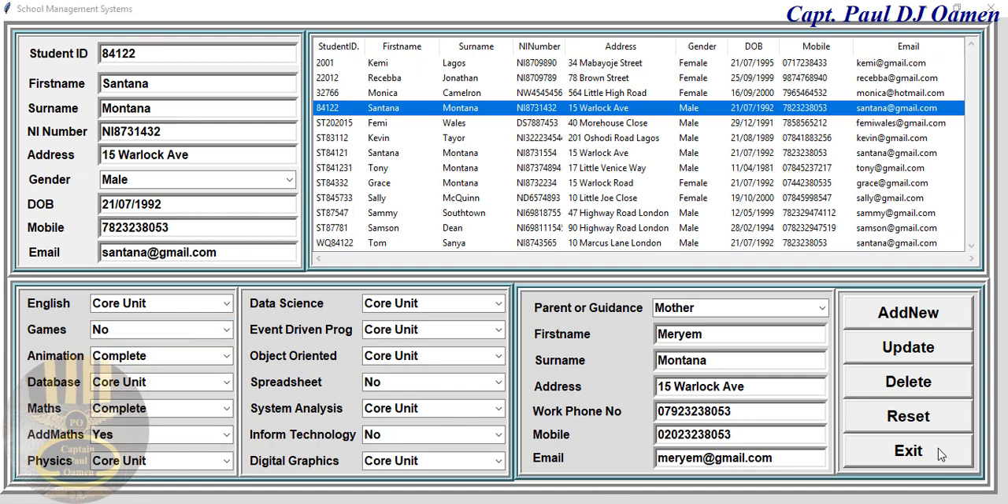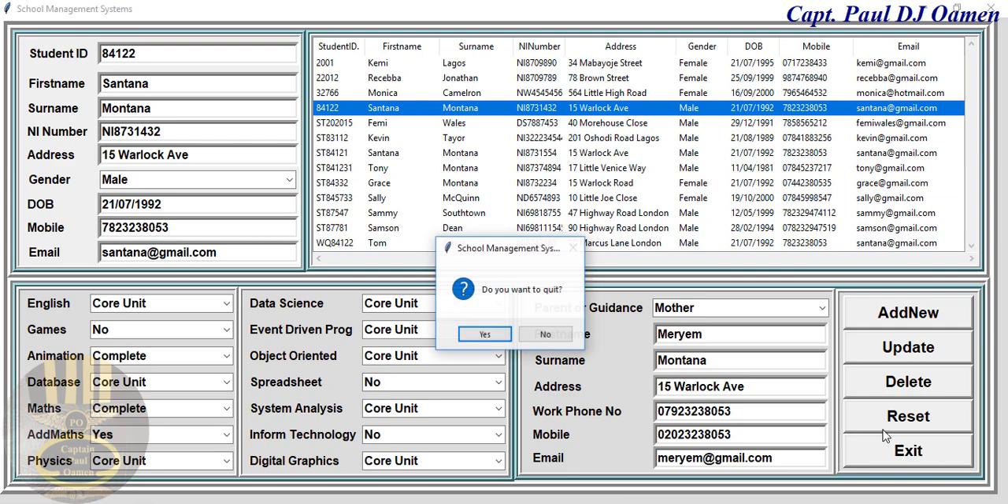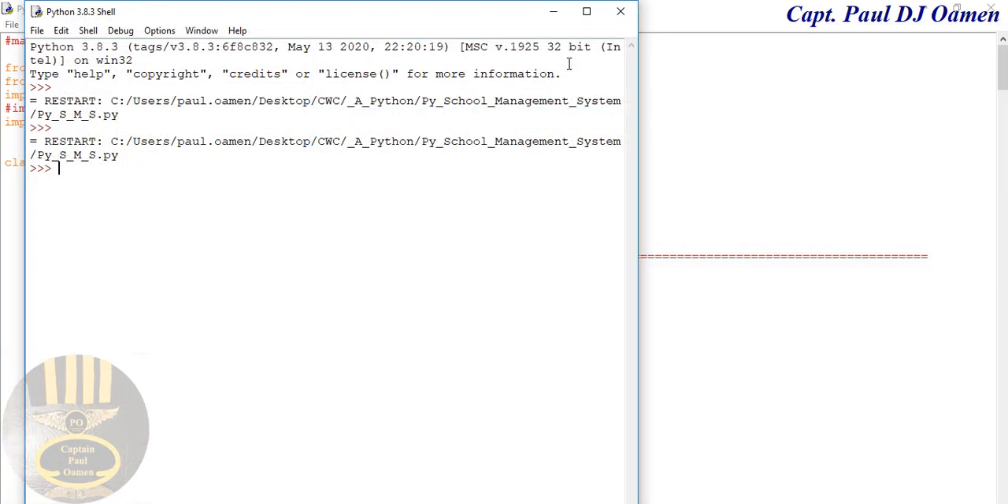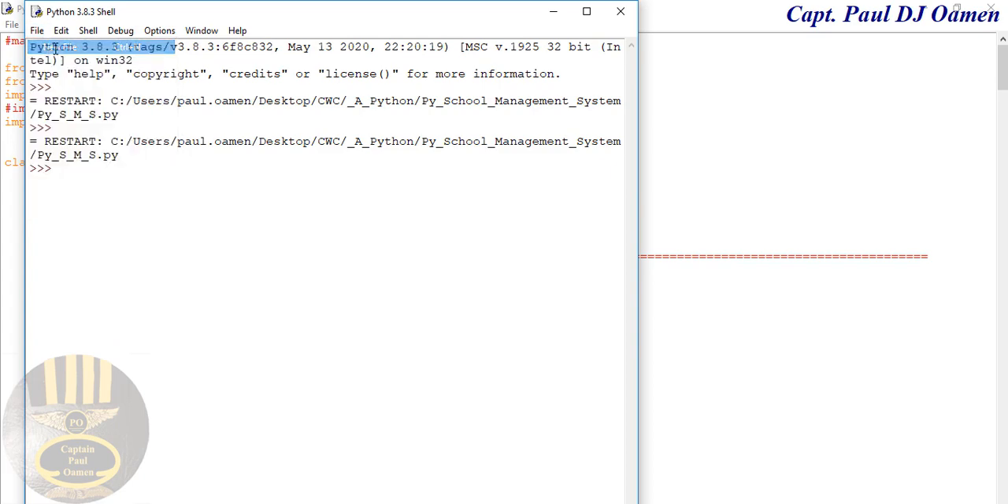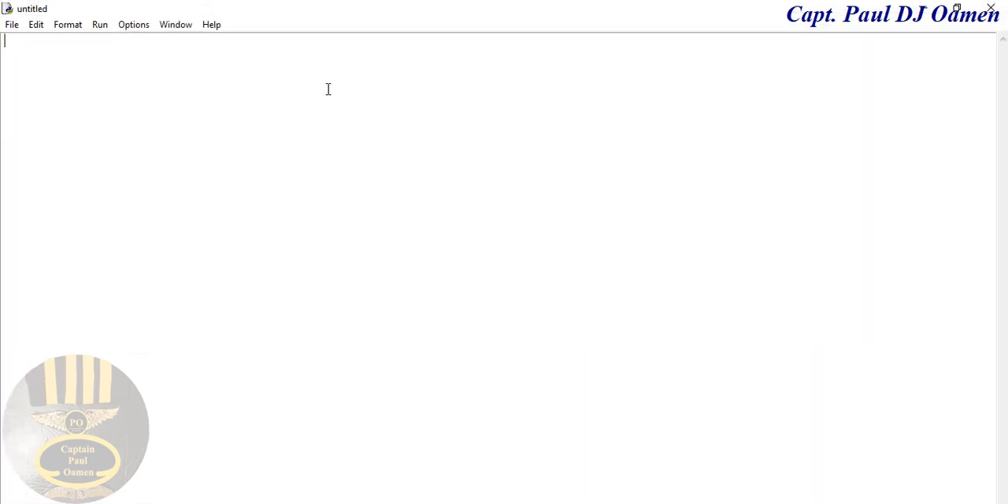Okay, let's exit out and start a new project. Here I'm just going to select File, New. There we go. And I'm going to start by importing as follows. The first library that I'm going to import is Tkinter. And inside Tkinter, I'm going to import every single component. Let's say import it all.